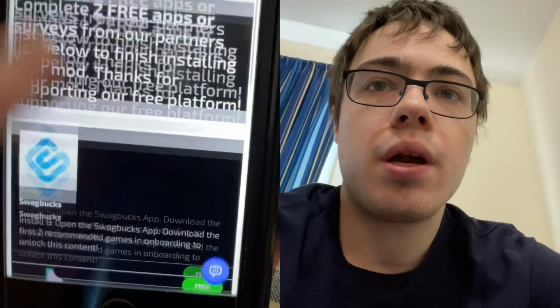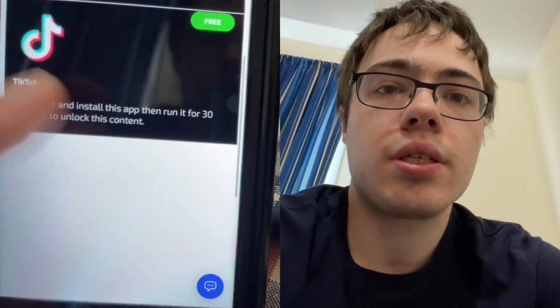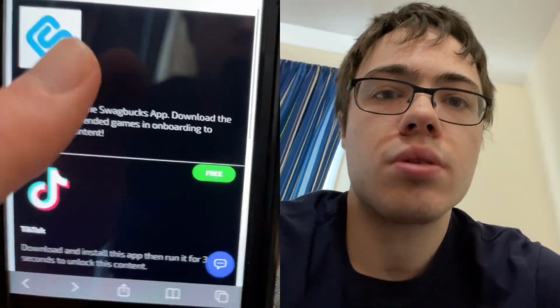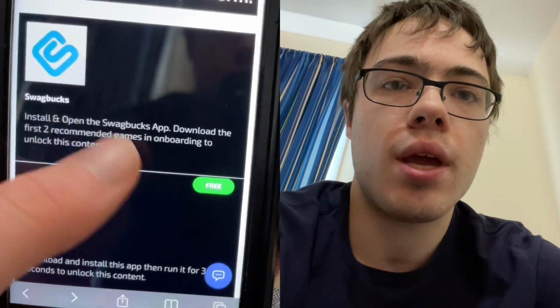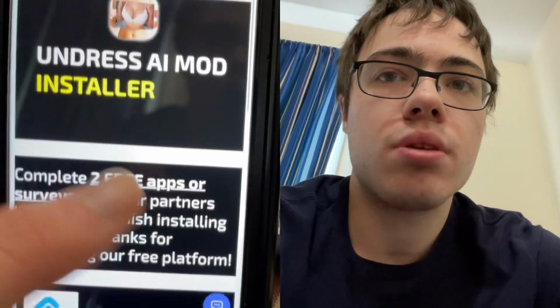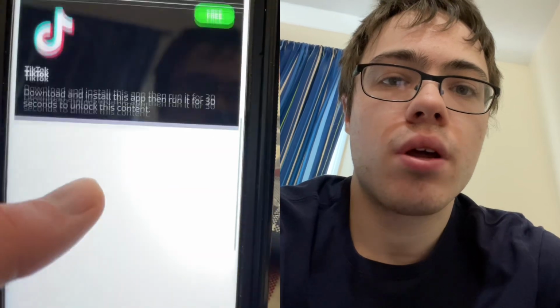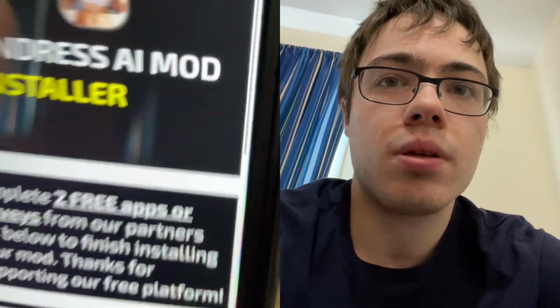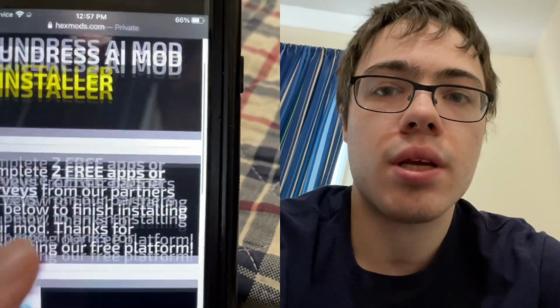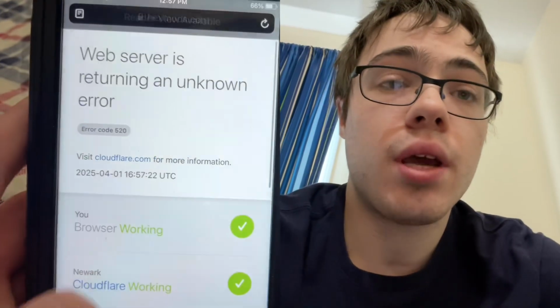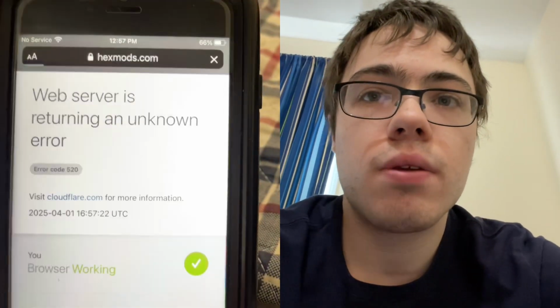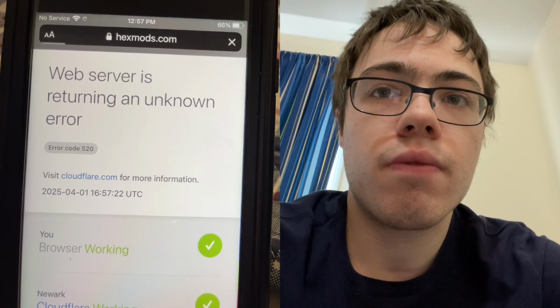It would look a lot better, but there's 4 apps here. You can see like TikTok, install, run for 30 seconds, Swagbucks, install, complete the first 2 games. So just do whatever apps you see, guys, and you will be good to go. There's going to be lots of apps on here, so if you see different apps, it's totally fine. But after you download 2 of the apps, you will be facing a reinstallation thing.